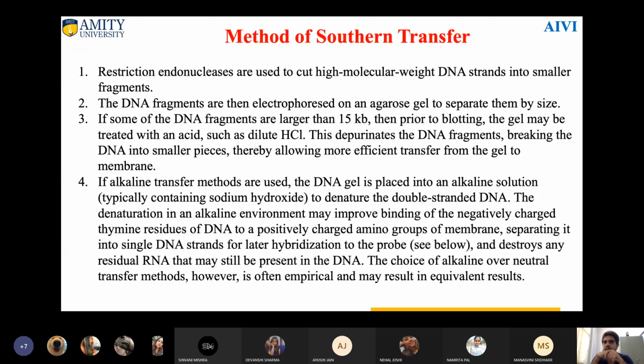If some DNA fragments are larger than 15 kb, that is the main issue. Prior to blotting, the gel may be treated with acid. If your DNA fragment is a bit larger in size, that makes it difficult, because it's capillary action that moves them up, and larger fragments won't move easily. So for that you have to use a smaller size.